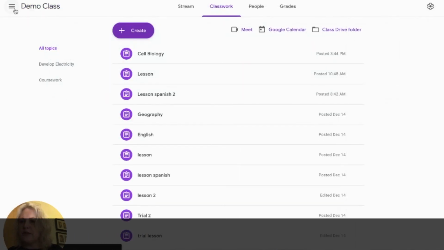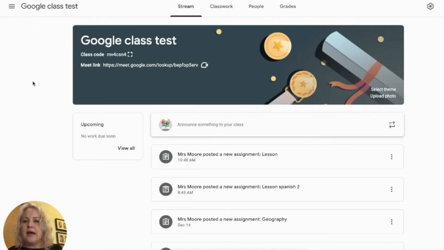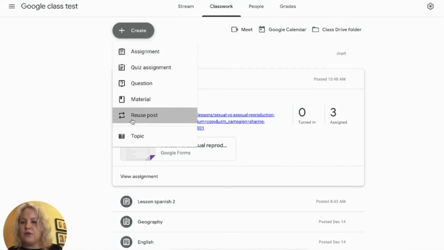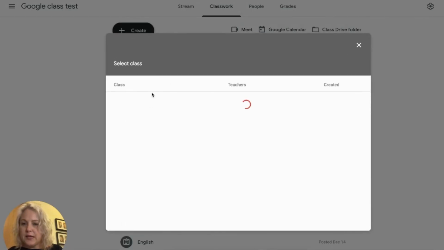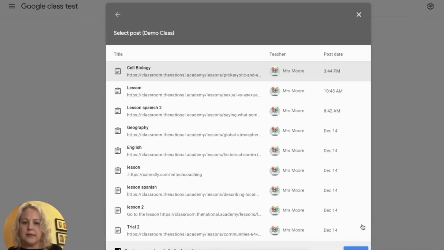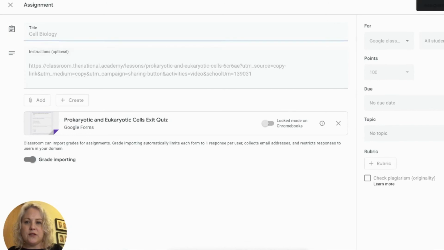So if I just go into a different class, I could reuse this by going to classwork, go to create, reuse post, find the post that I have created in one class, and I could just reuse that across multiple classes. Click reuse, and then all I do is assign that again and fill in all the details for the students.